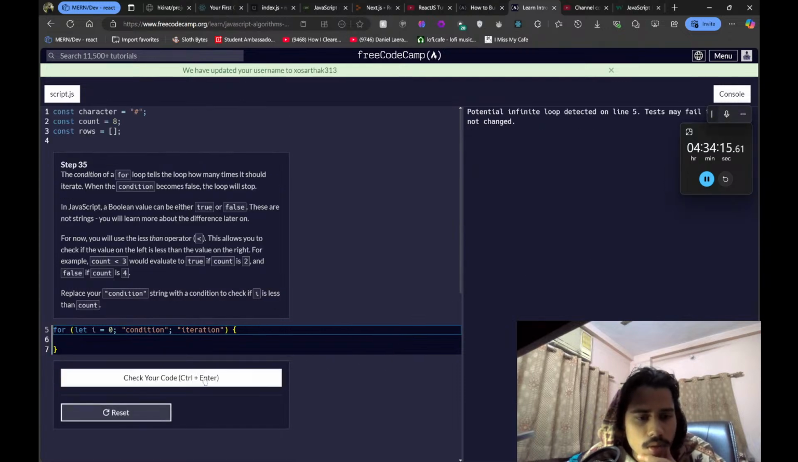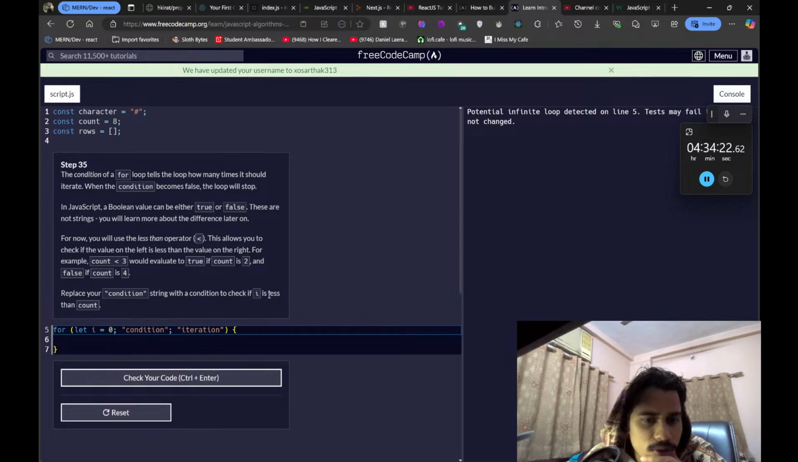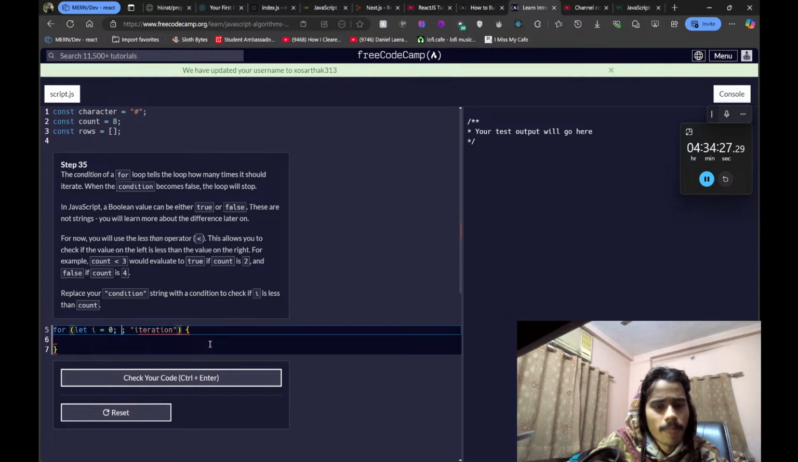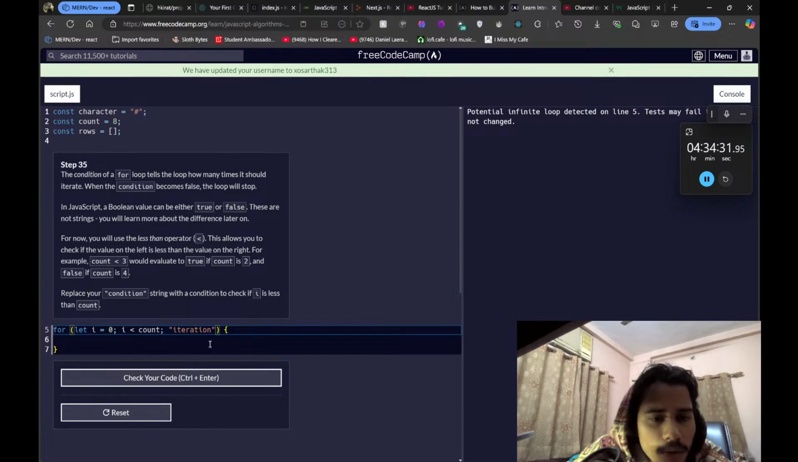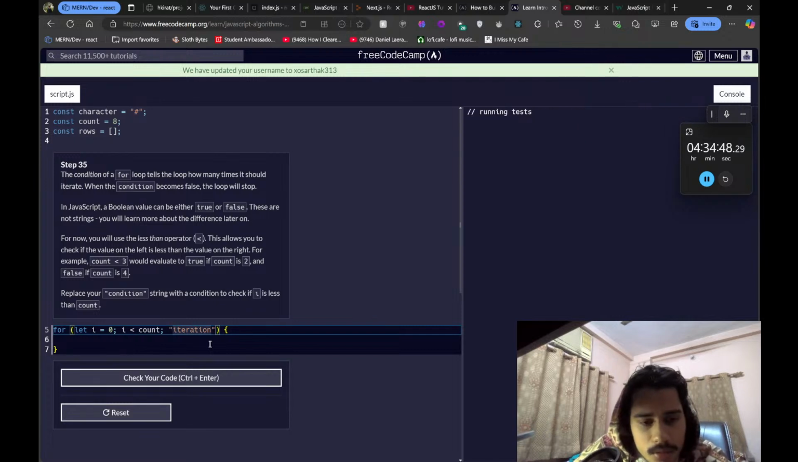What do they want me to do? Replace the condition string with I less than the count. I know. I less than count. What does it do? The less than operator allows you to check if the value is less than the value on the right. For example, count less than 3 would evaluate true if the count is 2, and false if the count is 4. Replace the condition with a check if I is less than the count.